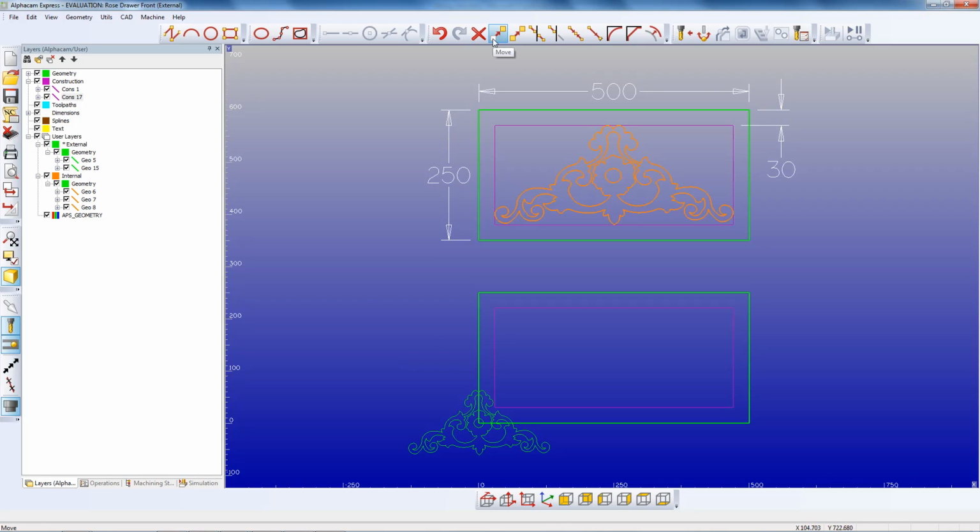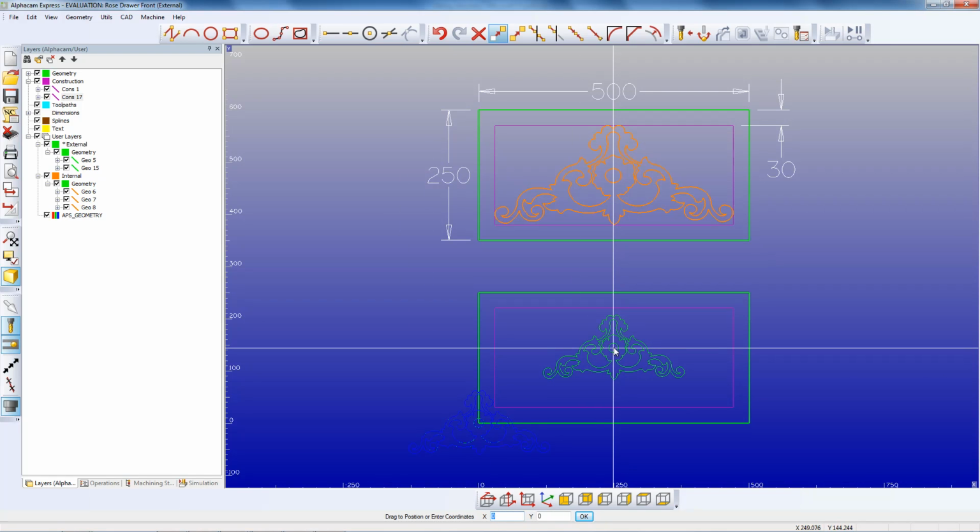I'm now going to use the move command, window around that. I'm going to move it from 0, 0 to the middle of my draw front, which is X 250 and Y 125.